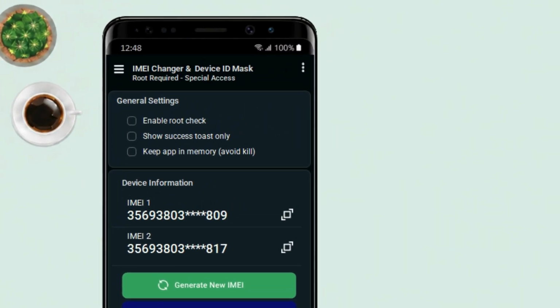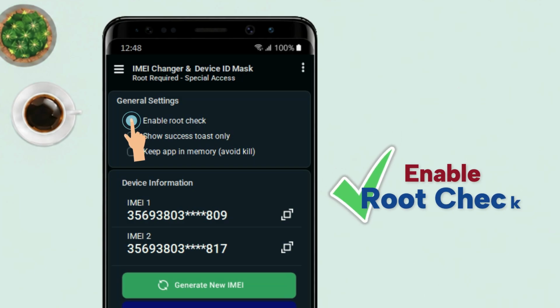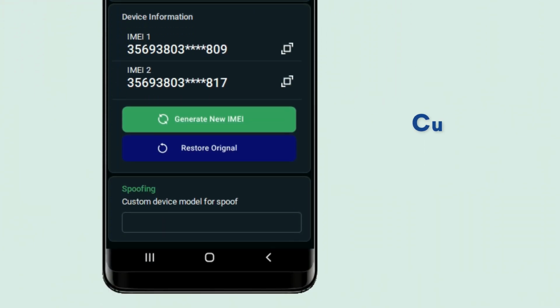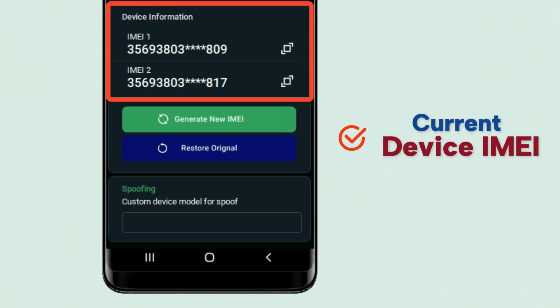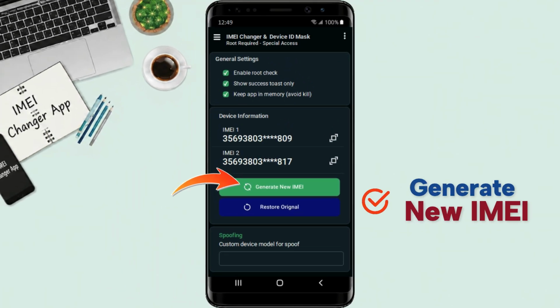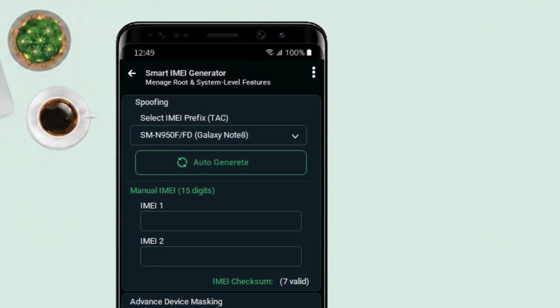On this screen you'll find three settings at the top: Enable Root Check, Show Success Toast Only, and Keep App in Memory. Below these settings, the application displays the current IMEI values together with options to generate new IMEI or restore original values. Choose Generate New IMEI and then this opens the Smart IMEI Generator panel.